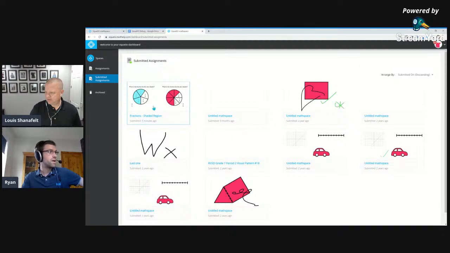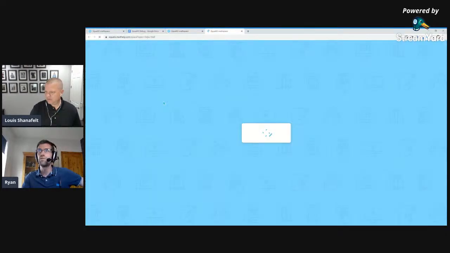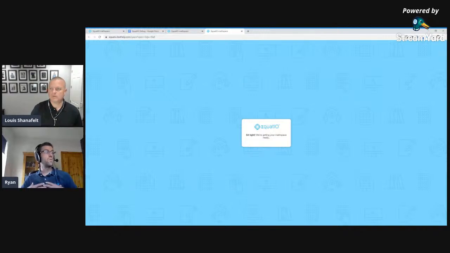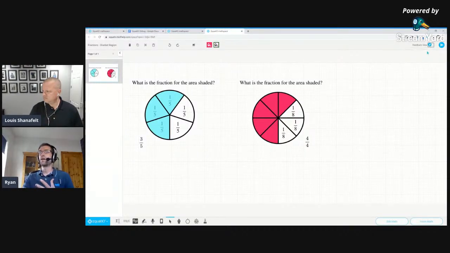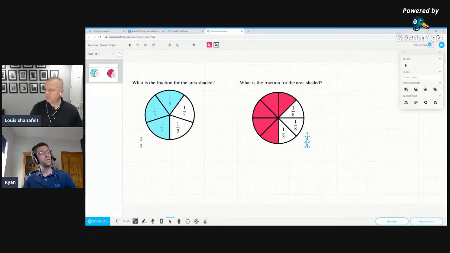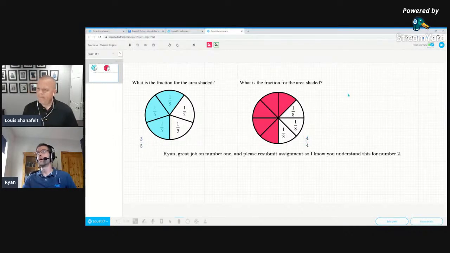And in there, I've got my fractions shaded region from yourself, Louis. Yep. I click on that, and that then opens up my assignment that I've submitted, and I can see your feedback in here, with the feedback view being on as well. So if I wanted to go back and change things, I can toggle feedback view off so that hides your comments, Louis. And I can go fix that solution on the right-hand side, or I can switch the feedback back on again. Yeah.